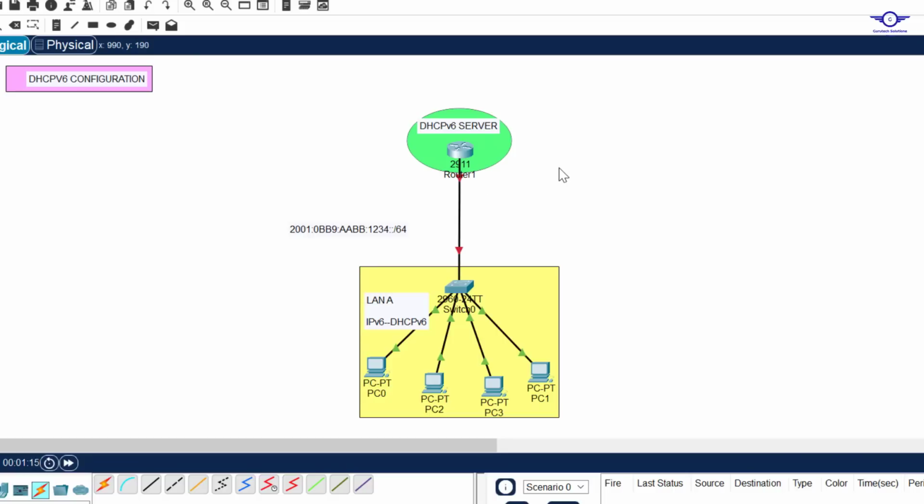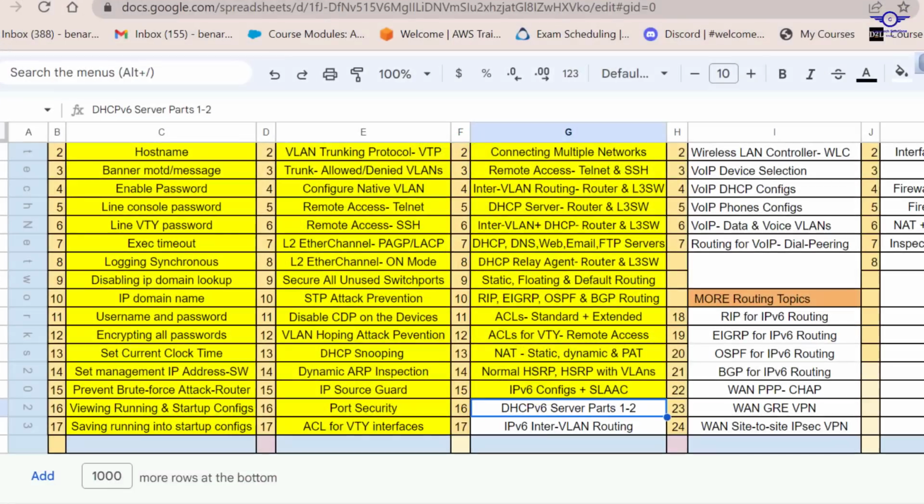So in this video, we're going to do part 2 of the DHCP version 6 server using Cisco routers. Okay, so I'll open our Google spreadsheet and let you know that today we're doing number 16, part 2, DHCP version 6 server part 2 using Cisco router.